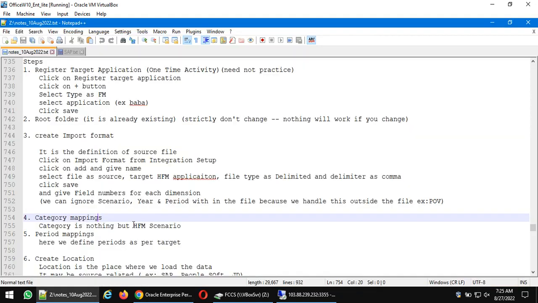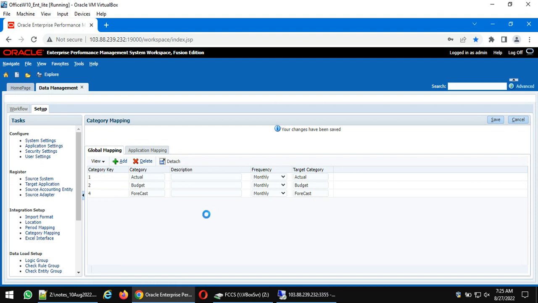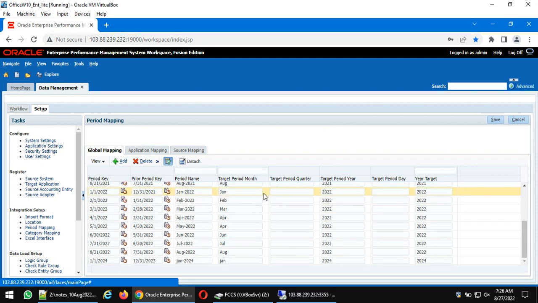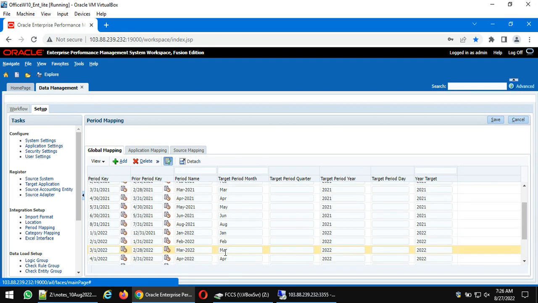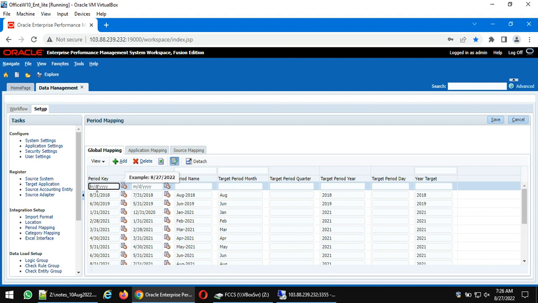Next is period mapping. Click on period mapping. You can see all the periods are here. One by one you can add. August 22 is already added, 22 is already added, 21 is already added. So I'll add 2023. Click on the add button. Here you have to give the period key, actual period. So what is that one?